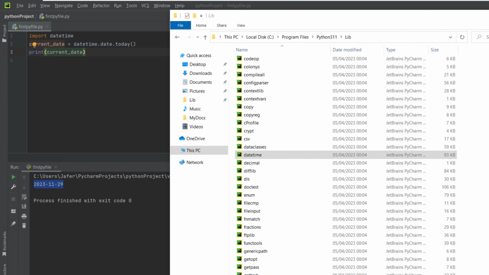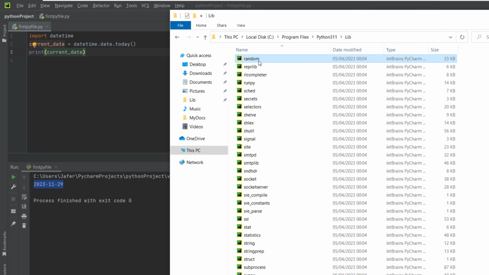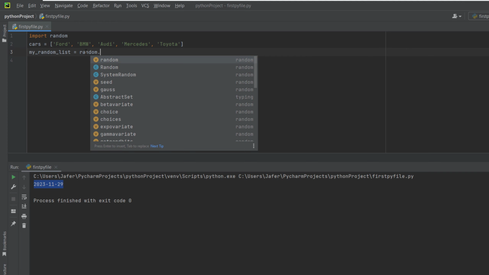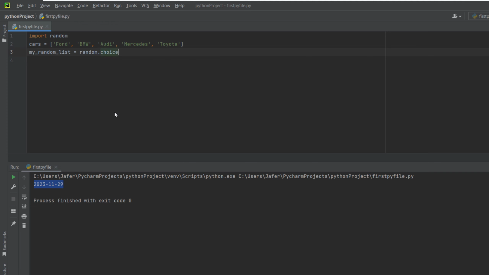Or we can import another module. So let's go for this module here. Let's import random. So the first thing we will do is create a list. Let's call the list cars equal. So I've created a list of cars: Ford, BMW, Audi, Mercedes and Toyota. The next thing I will do is create a variable my_random_list equals random dot notation, and from here I will pick out choice, this one here, double click choice, and inside the parenthesis we will pass cars as an argument, and finally let's print cars to the screen and run the file.